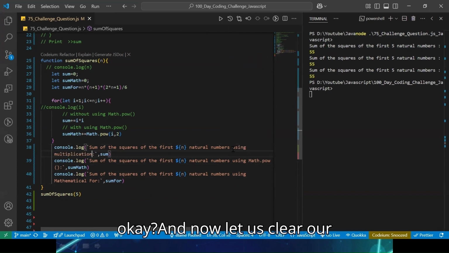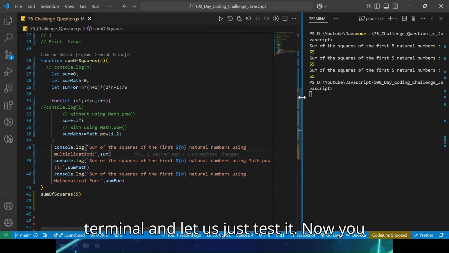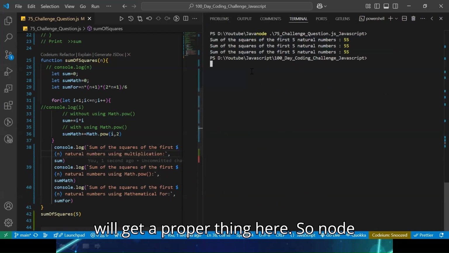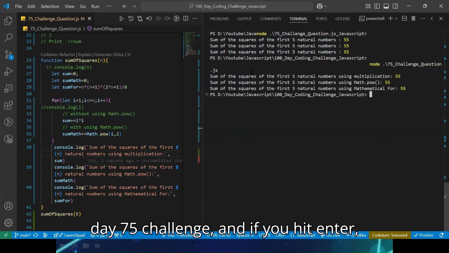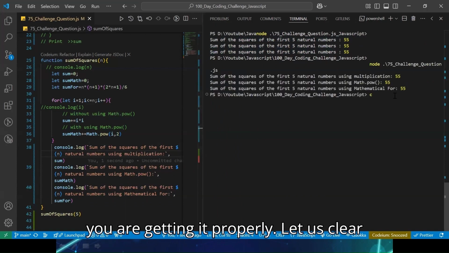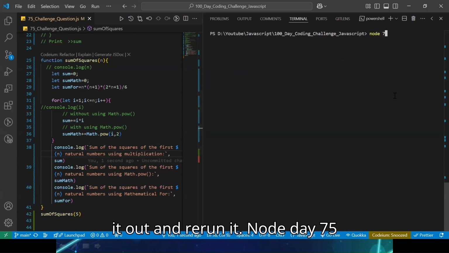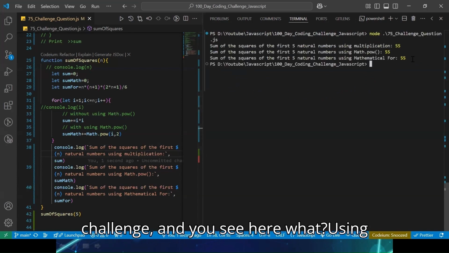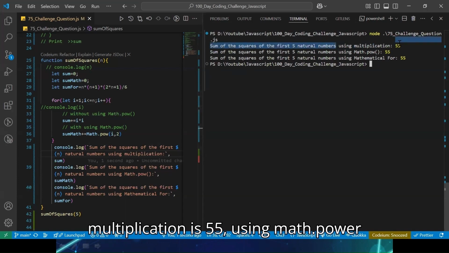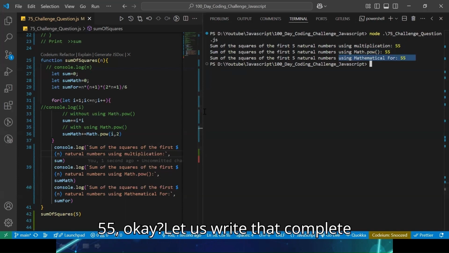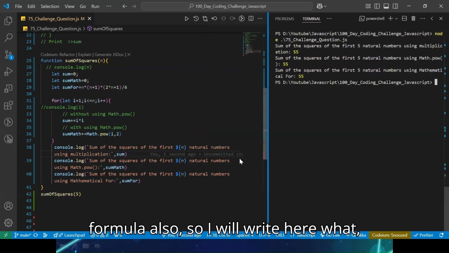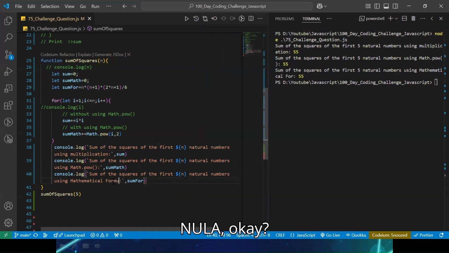Okay, and now let us clear our terminal and let us just test it. Now you will get a proper thing here. So node day 75 challenge, and if you hit enter, you are getting it properly. Let us clear it out and rerun it. Node day 75 challenge, and you see here using multiplication is 55, using Math.pow is 55, and using mathematical formula is 55. Okay, let us write that complete formula also.